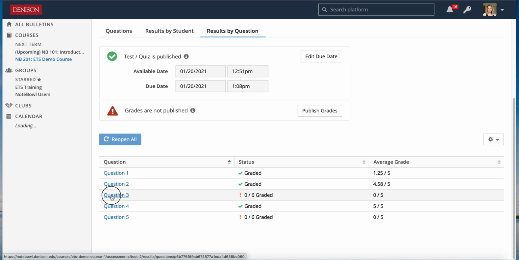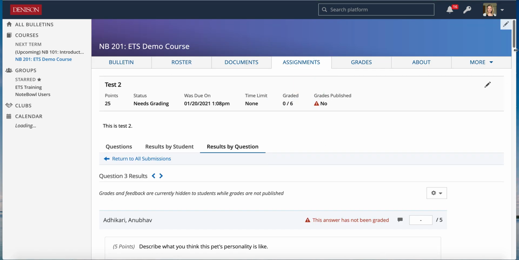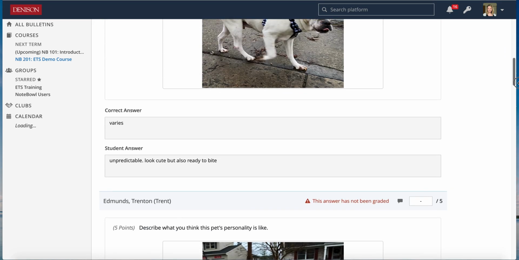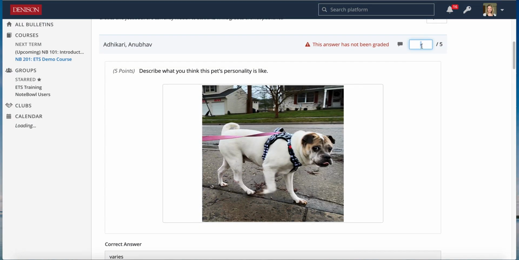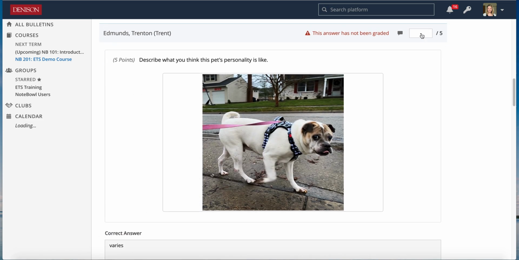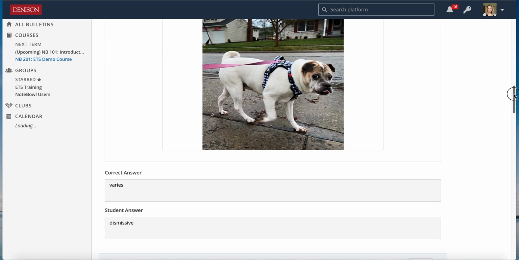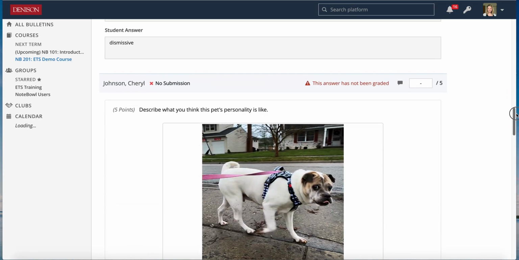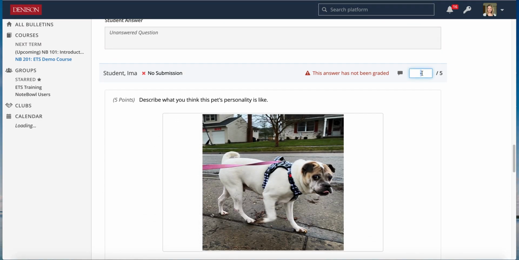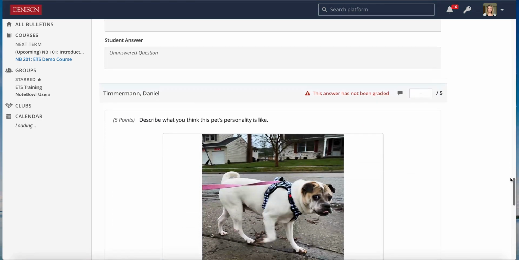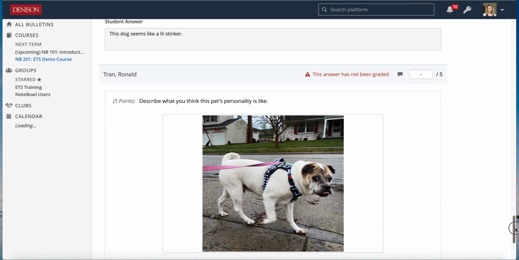So I know question 3, that was a free response, and I can just open that up right here, and I can go ahead and see what the students have put. I can give them a grade. So I can give a 4 out of 5 or a 5 out of 5, depending on what their answers are. Cheryl did not answer, so she is getting a 0 for that one. And neither did Ima. But you can just scroll right down and go ahead and give each of the students a grade based on their responses.